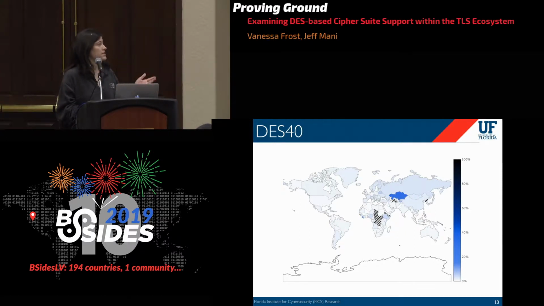So as you can see, most countries do not support DES 40, with the notable exception of Kazakhstan here, with 32.7% of their servers accepting DES 40. Next up is Liberia with 17.8. Now, without legal analyses and policy experts, we can't really say for certain why Kazakhstan and Liberia accept so much DES 40.